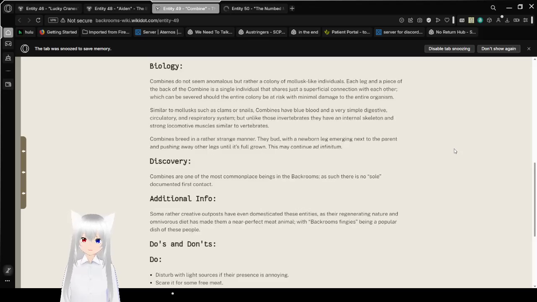Biology. Combines do not seem anomalous, but rather a colony of mollusk-like individuals. Each leg and a piece of the back of the combine is a single individual that shares just a superficial connection with each other, which can be severed should the entire colony be at risk with minimal damage to the entire organism. Similar to mollusks such as clams or snails, combines have blue blood and a very simple digestive, circulatory, and respiratory system. But unlike those invertebrates, they have an internal skeleton and strong locomotive muscles, similar to vertebrates.